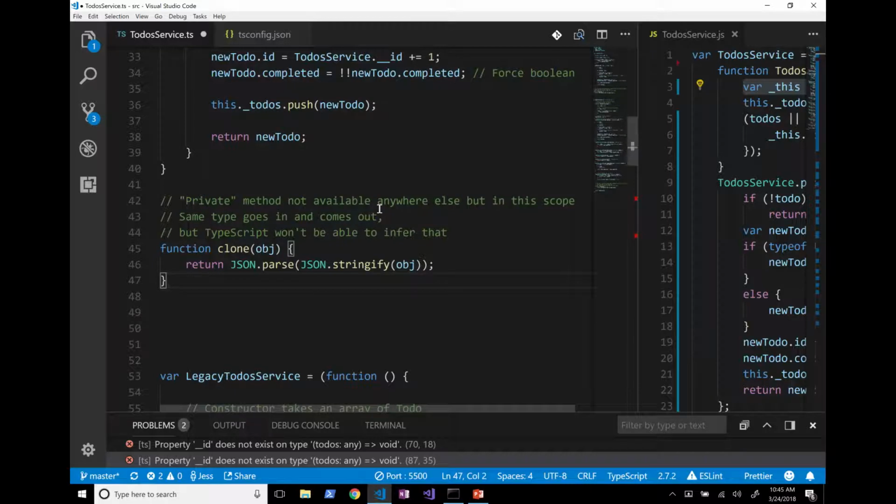You pass in an object and you stringify it, turn it into a string, and then you parse that string back into an object, right? So you do a deep clone. And it's actually, performance-wise, one of the most effective ways of doing it, surprisingly enough.